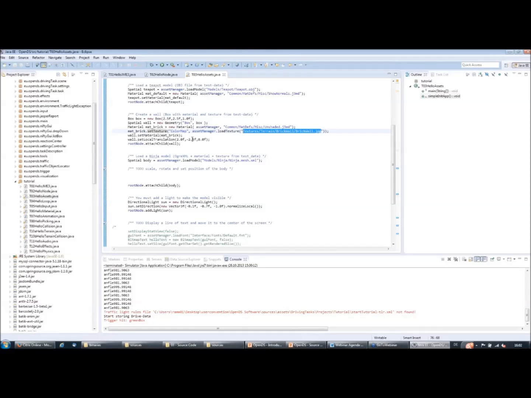As we have seen before, we can set positions to all the objects, and this is the absolute position where we want the wall to be positioned. Last but not least, we have to attach it to the root node, otherwise we would not be able to see that wall.